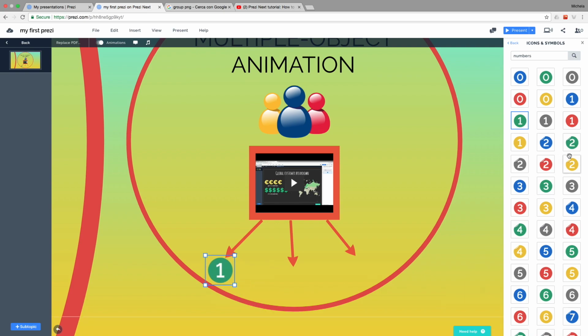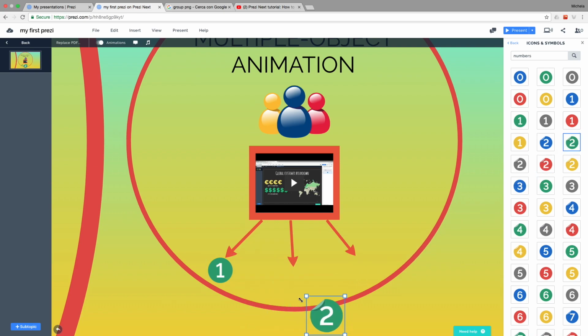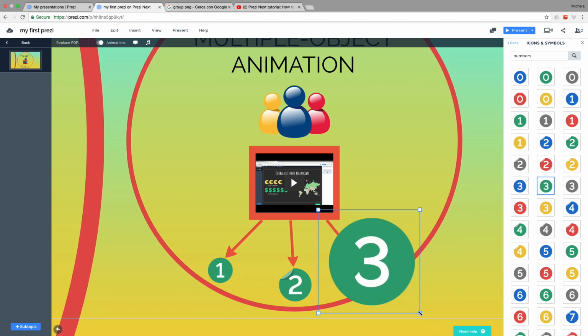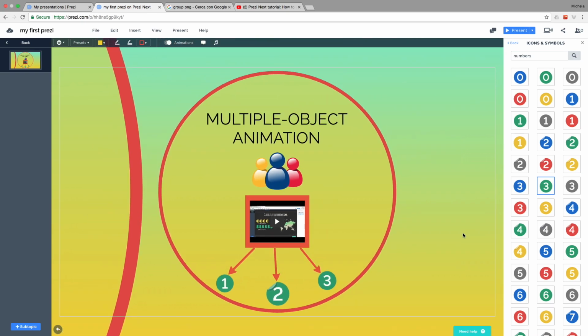Then I go and choose the 2 number. I need to resize it as well. If you want to make it a little bigger so that there is a kind of visual effect. And then on 3. Very good. Now, let's zoom back a little, and then we have the complete content of our subtopic.